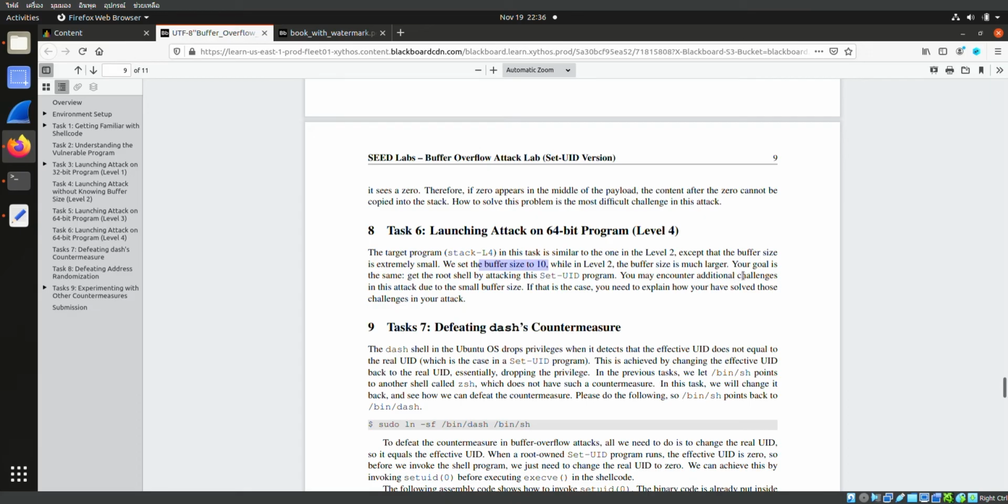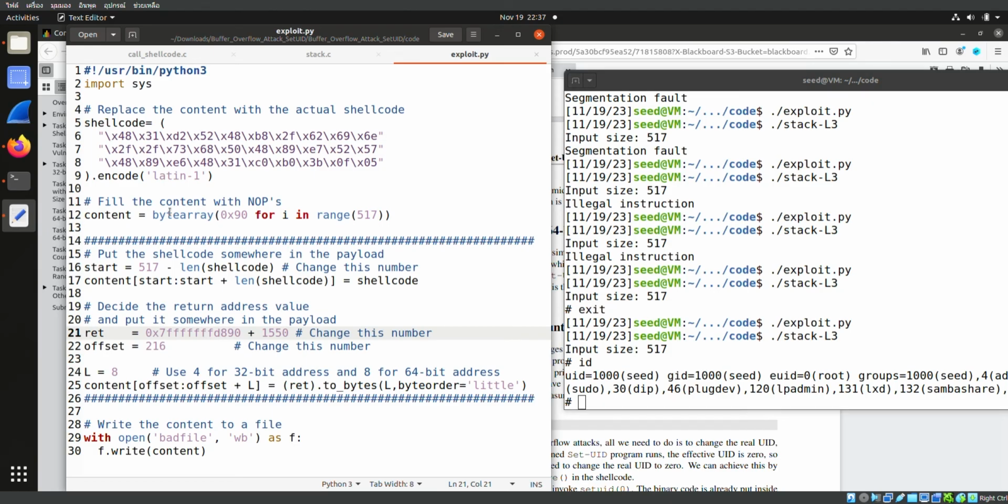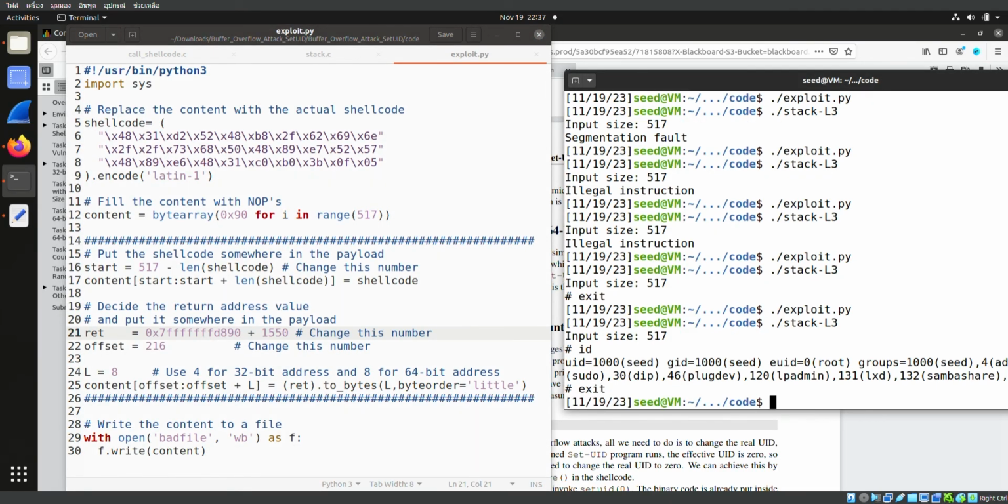So what does it mean? Within the size of buffer, we set the buffer size to 10, right? Our code is the same. Getting to the root shell by attacking this setuid program. You may encounter additional challenges in this attack due to the small buffer size. If that is the case, you need to explain how you solve those challenges in your attack. So let's work together.